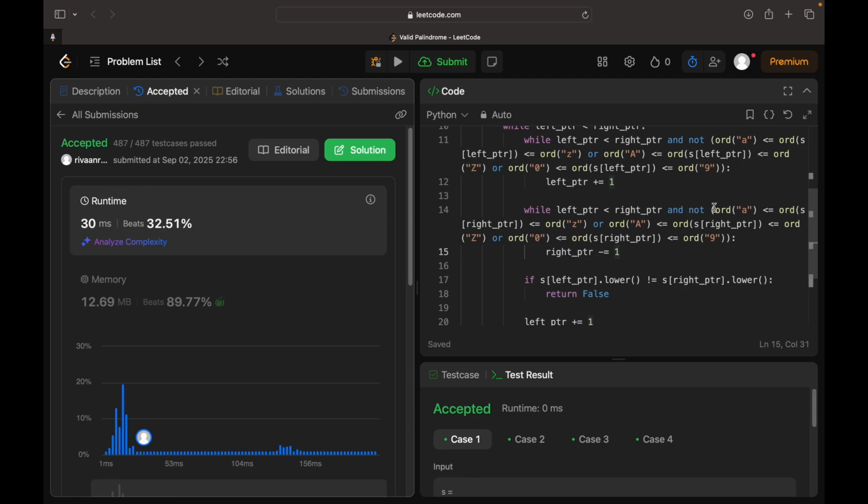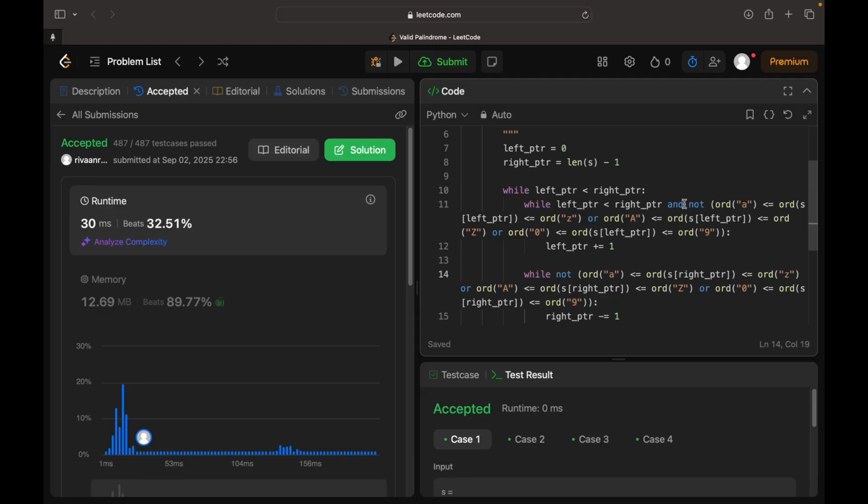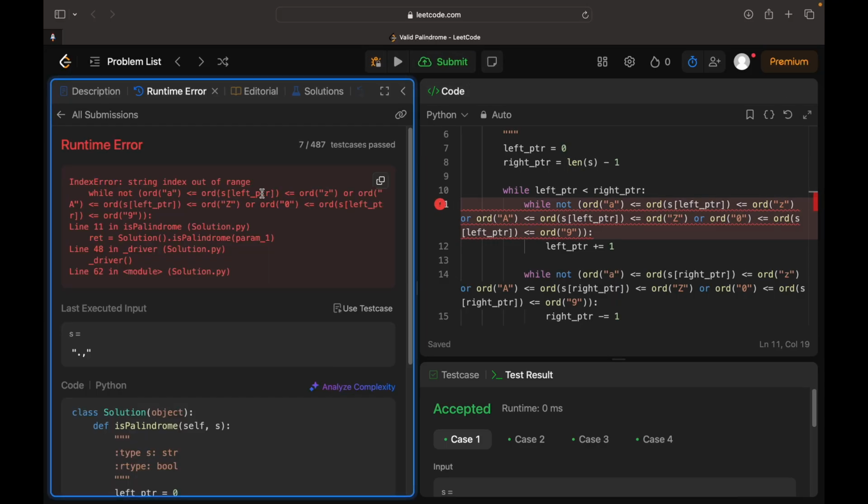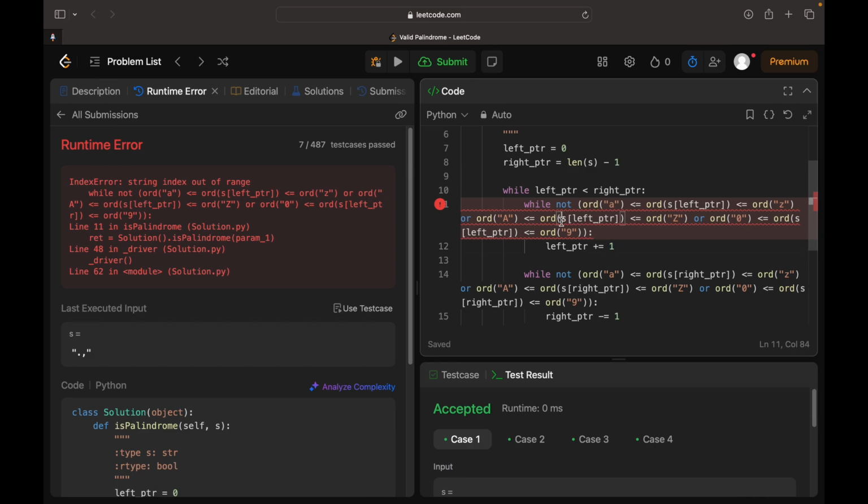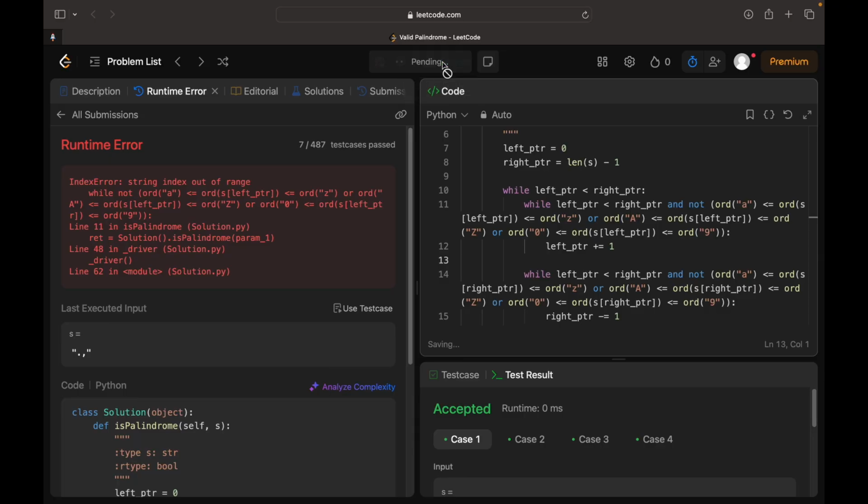Now let me demonstrate to you what happens if the left pointer condition is not put in. So this condition is not put in. What will happen then? Let's submit it. And as you can see, string index out of range. The index out of range error exists because left pointer is no longer less than right pointer. And that causes issues because we are trying to access s at left pointer. It can be the case that the index no longer exists in the string. We've gone beyond the range of the string. That's not what we want. So yeah, let's submit it again.